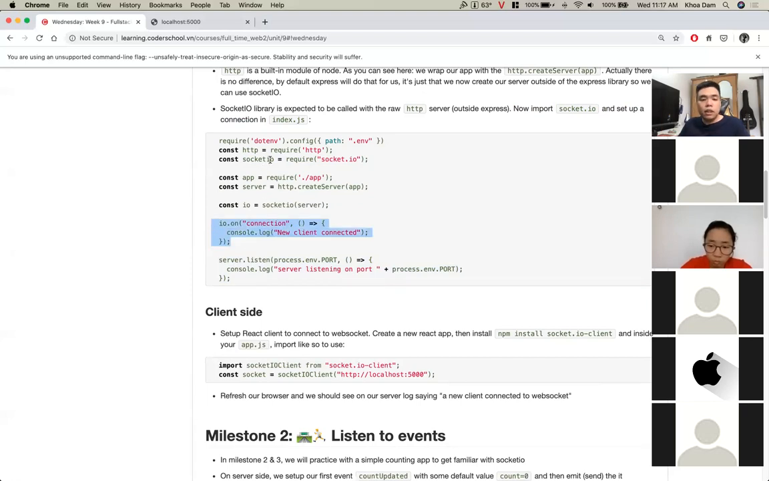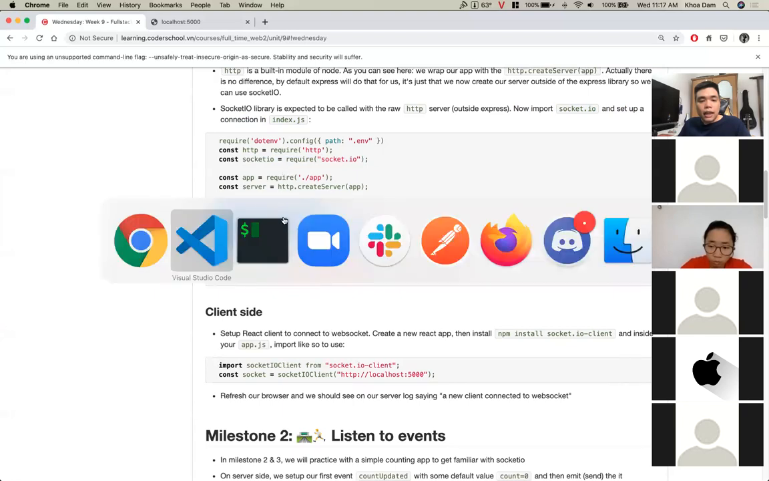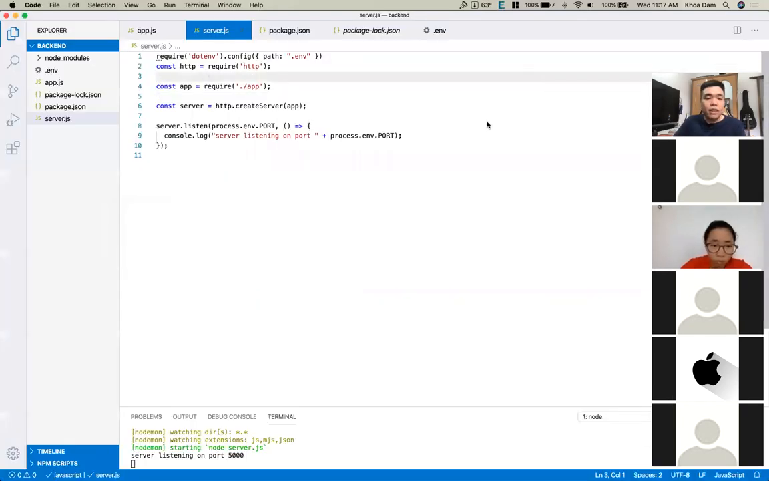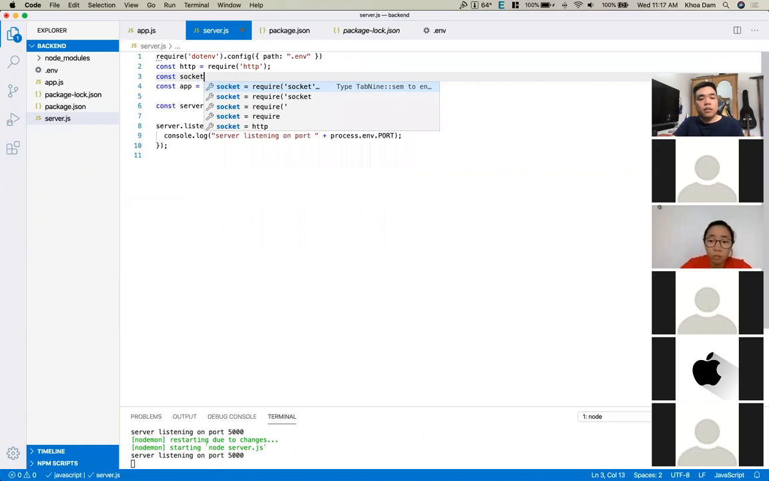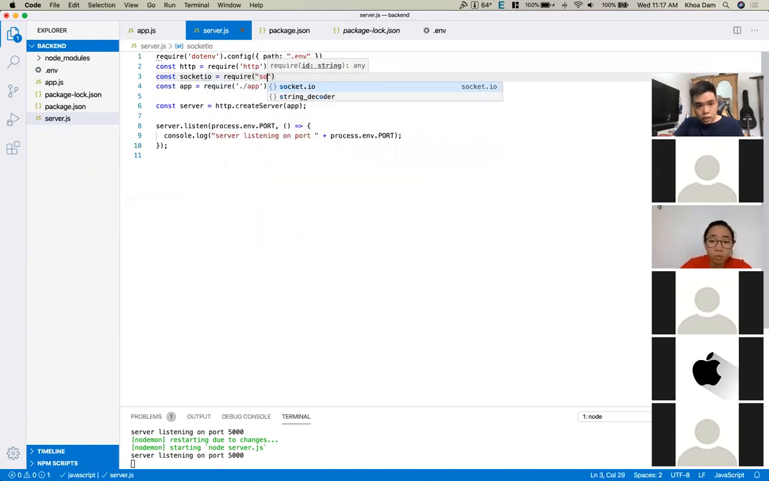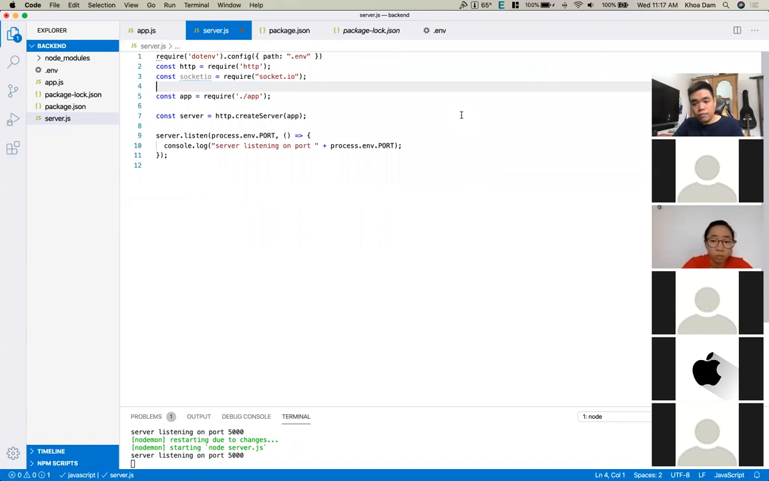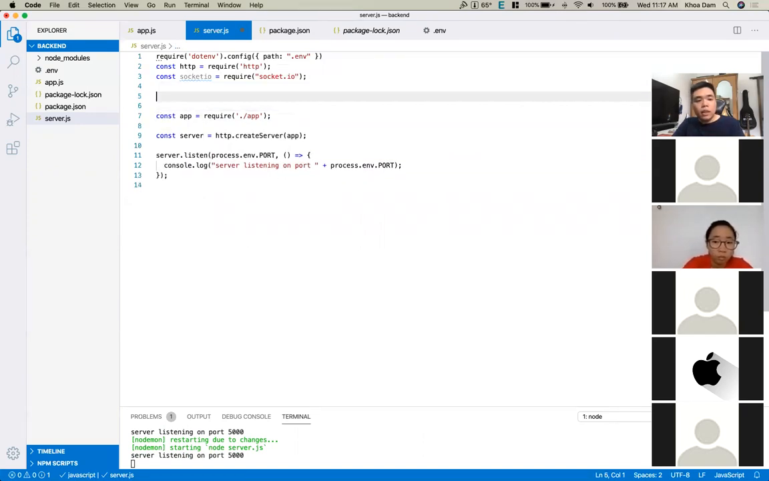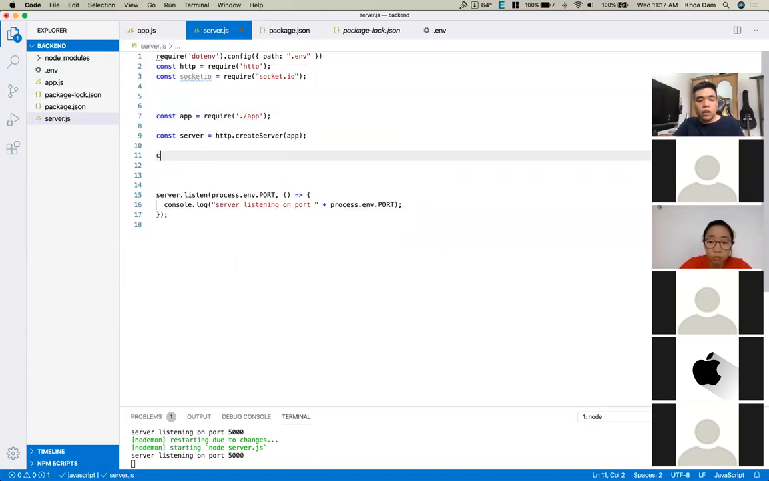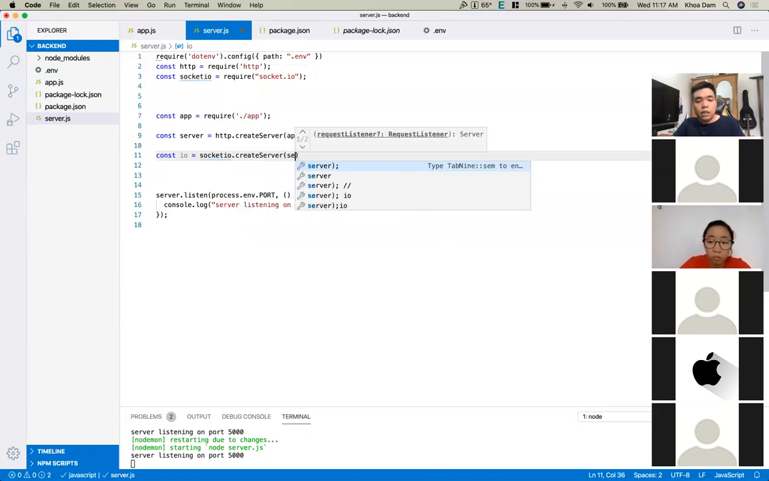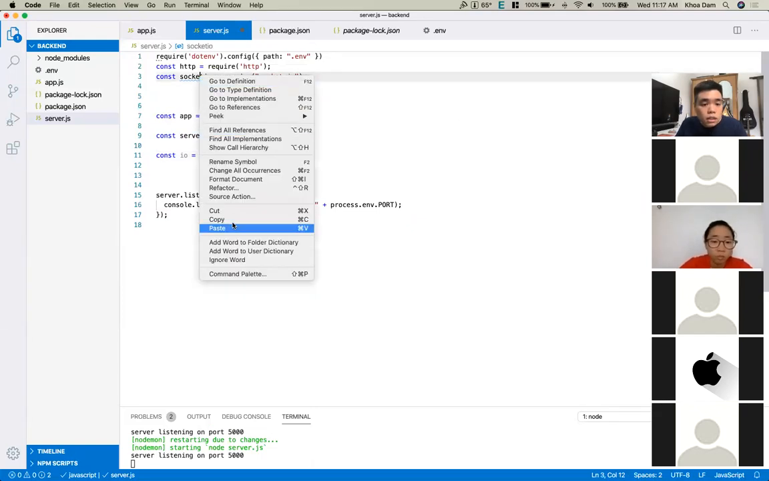Right, so I'm going to type so slowly. I'm going to type const socketIO equals require socket.io. Okay, and now we const below server, because io equals socketIO.createServer, and we're going to wrap the server here. I think it's createServer. I don't remember, but what's wrong with this?